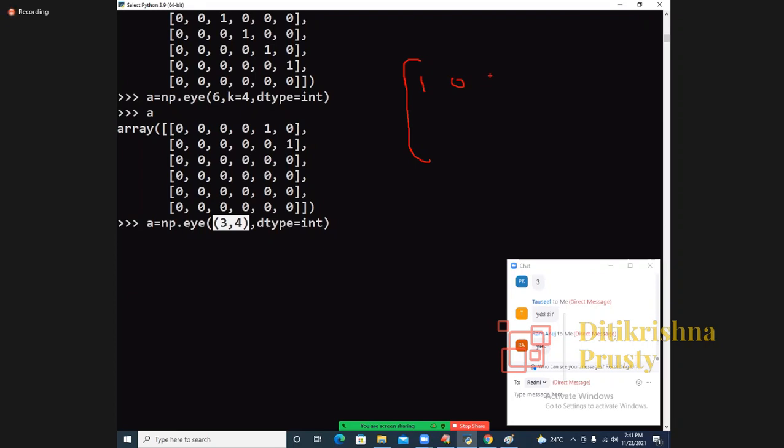First of all, 3 rows, 4 columns. This is the data. See, 0 1 0, 0 0 1. Other elements are filled with 0. Actually, this is 3 comma 4, which is building inside of it. A 3 by 3 unit matrix is prepared. The rest of the 3 elements are 0. Did you understand?